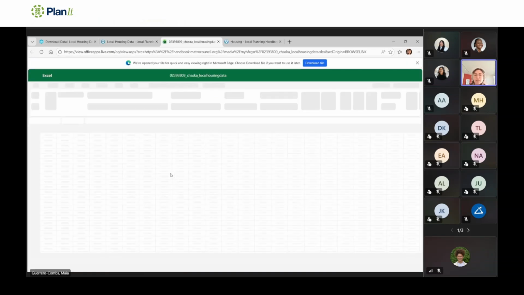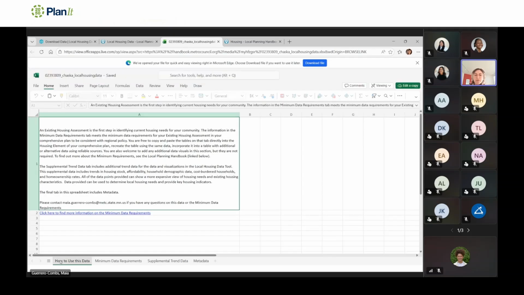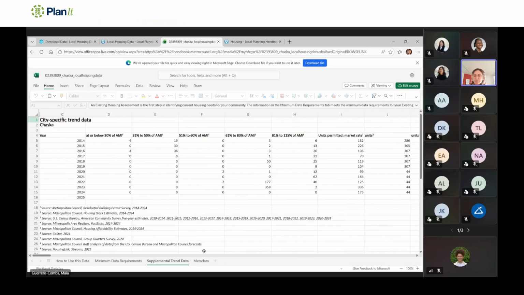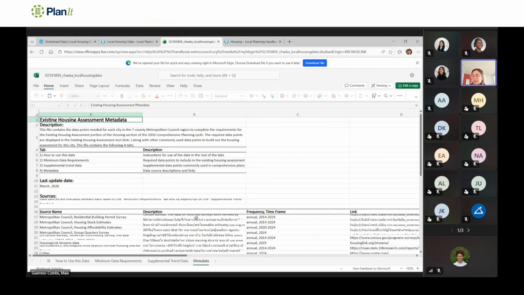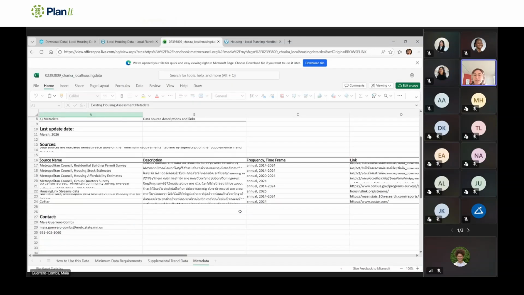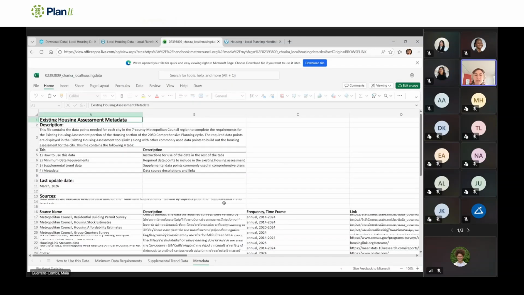Within that spreadsheet, there's going to be 4 tabs. There's going to be a tab of how to use this data, a tab that just contains the minimum required data points, and then a tab of supplemental trend data, which will have all the data that is in this tool. And then the final tab will have metadata. So it'll have all the data sources as well as explanations and links to where those are located.